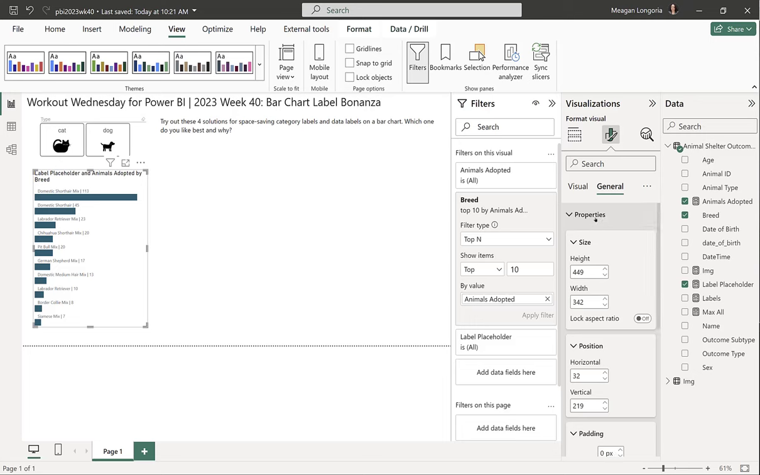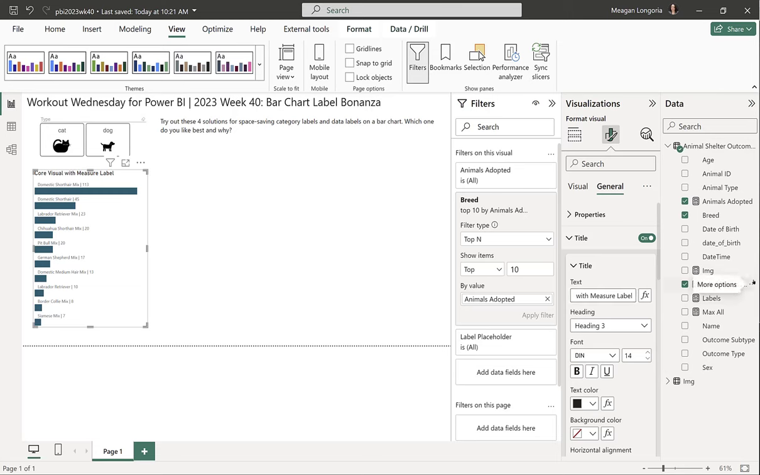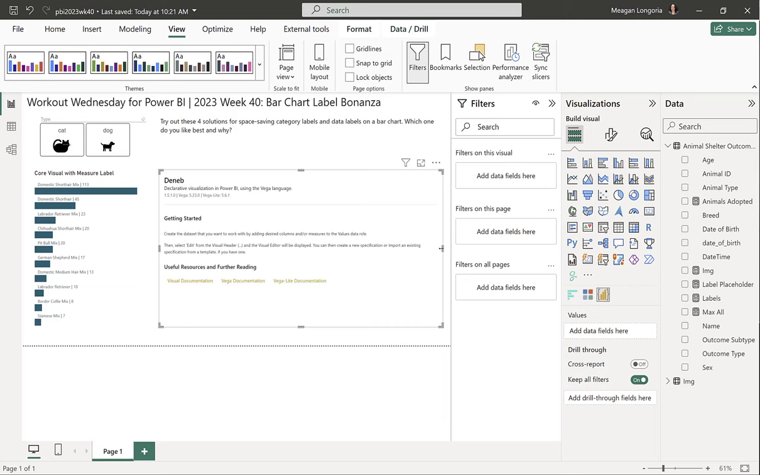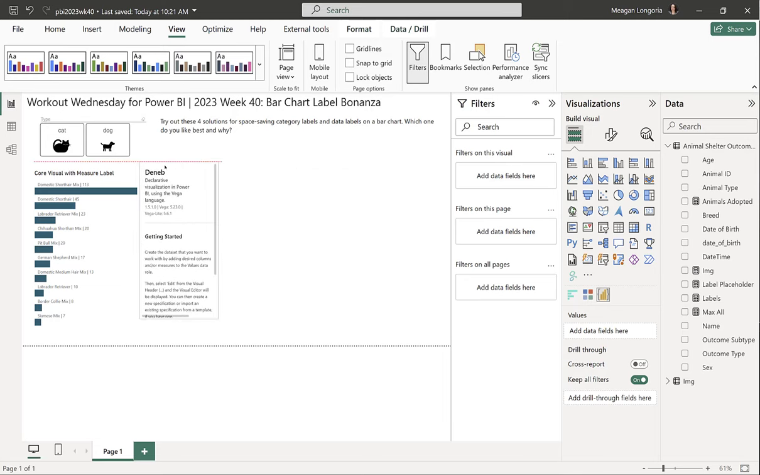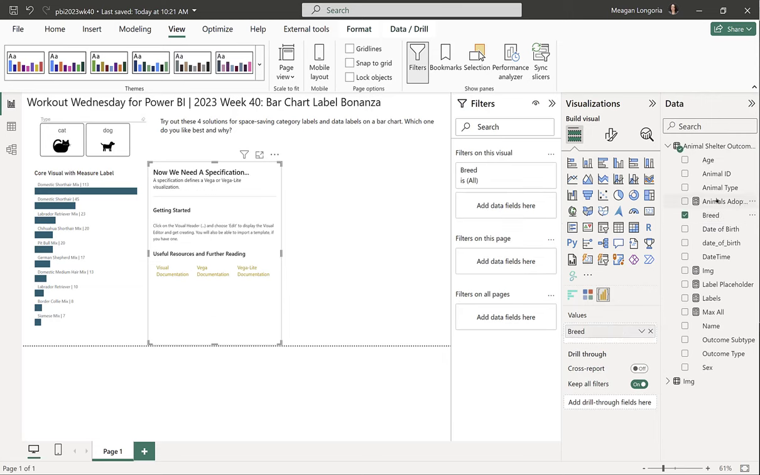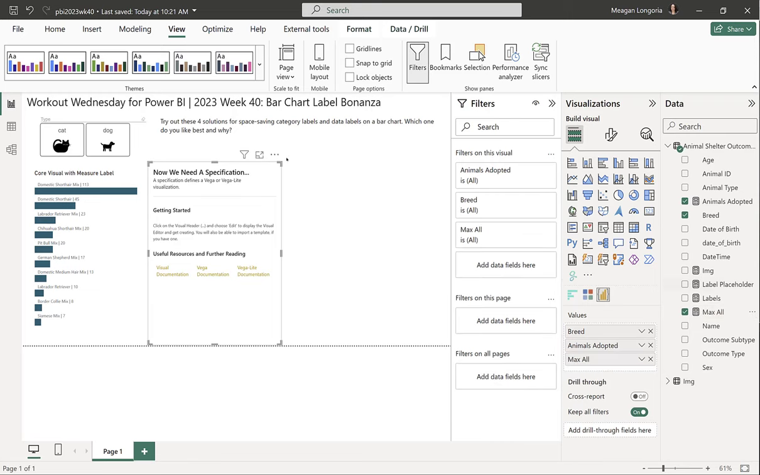Let's rename that real quick. Core visual measure label, and we'll move to Danette. We will populate the Danette visual with breed, animals adopted, and then that max all that we made earlier.